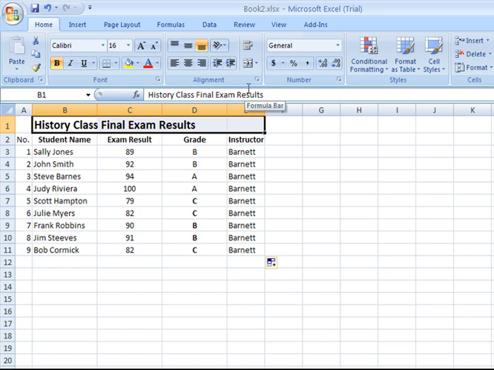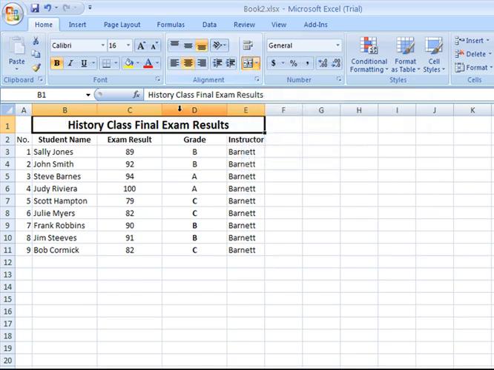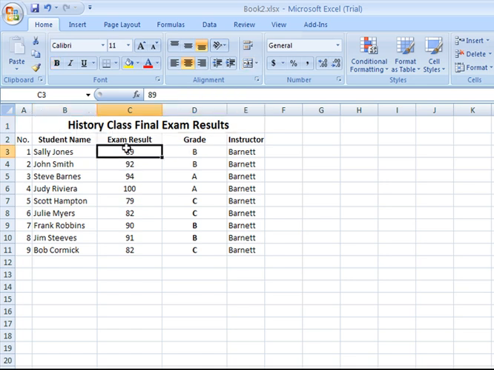Then I'm going to come up here to the alignment group of icons on the Home tab of the ribbon. Look for this Merge and Center icon. I'm going to click right on the icon, which then in effect merges the cells that I had selected, and it centers the title across that span of cells, which makes it neater to look at, and that's a feature that is extremely handy, merge and center.